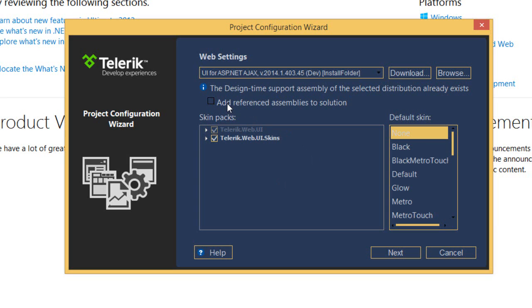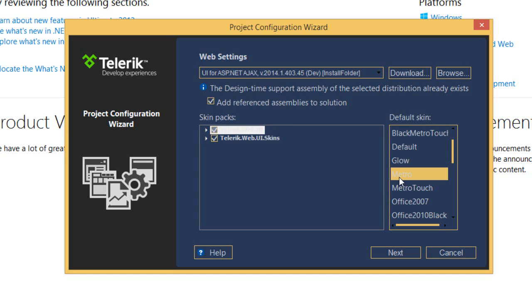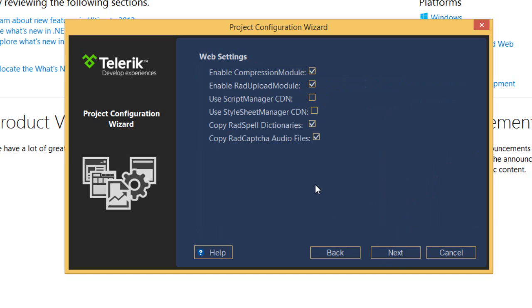like, add the reference assemblies to a solution. I'm going to select all the themes, and then by default we would need the Telerik.web.ui. If you don't want to use our skins, you can uncheck it, but I'm going to use the skin for now. And the skin that I need is, I like the Metro theme, so I'm going to select the Metro. Click next. It's going to ask you what are the other things that you would need as part of this application. Do you need a compression module?